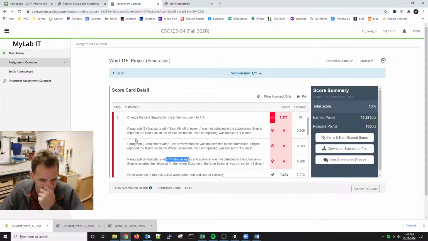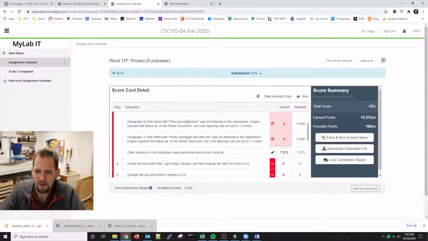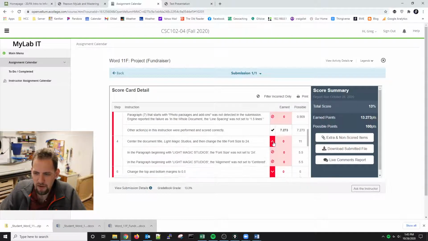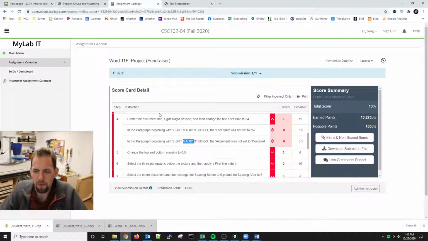Now, this is where it gets a little funky because you'll notice that I was supposed to change the whole document, and it's saying that these didn't get changed. Well, we never actually added those because those were step 9, so that's why they weren't ever detected, all right? And again, I changed it to Light Magic Studio. I didn't set it right. I didn't set the alignment. So again, that's why I'm losing points. So be very careful reading things.